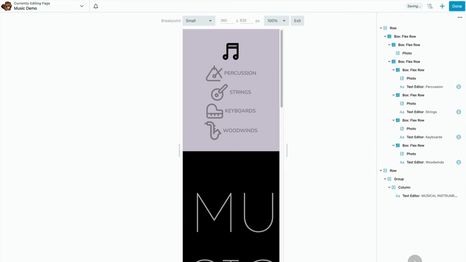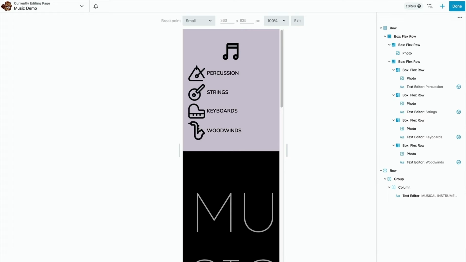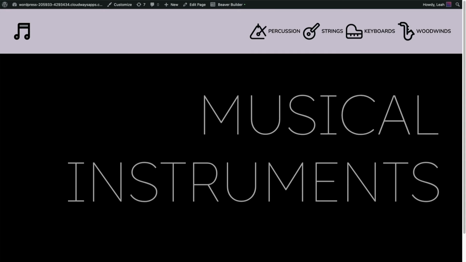So that's one of the cool things about the box module, the types of things that you can do with responsive designs. Well, I think this is a good stopping point. I'm going to wrap up this demo now.